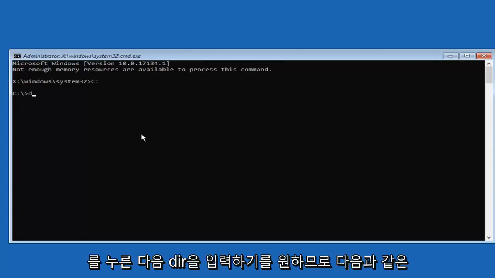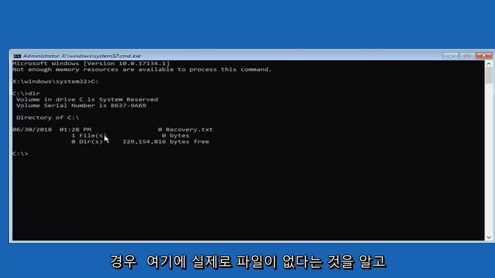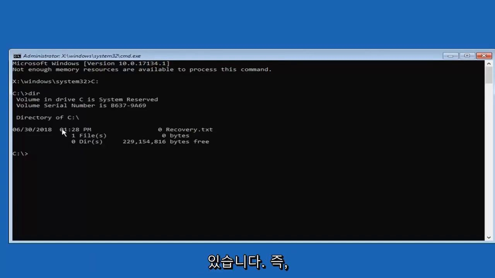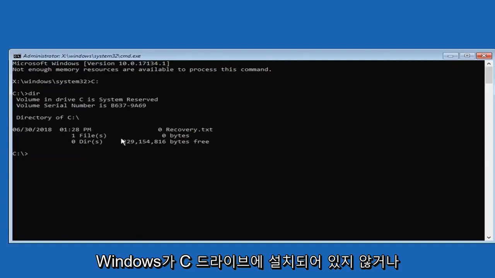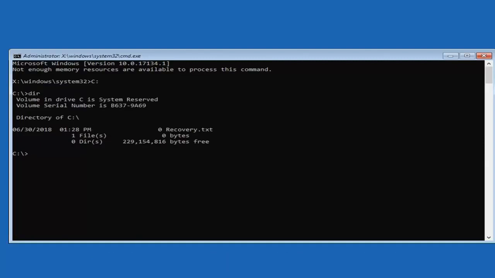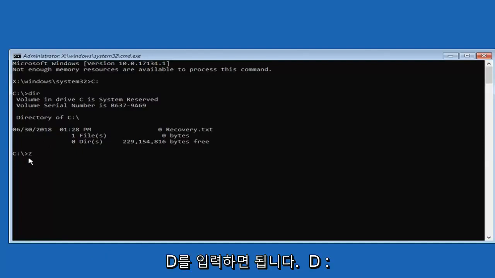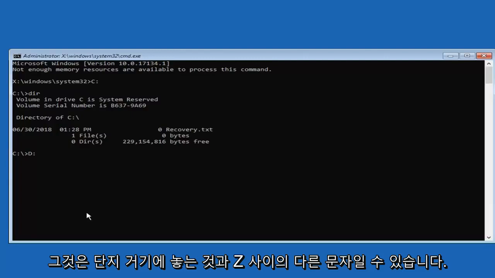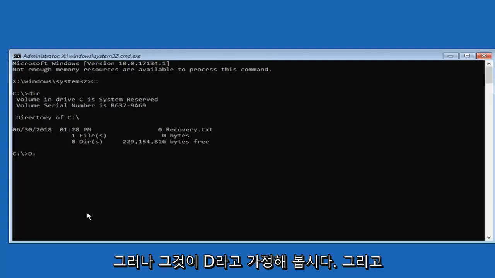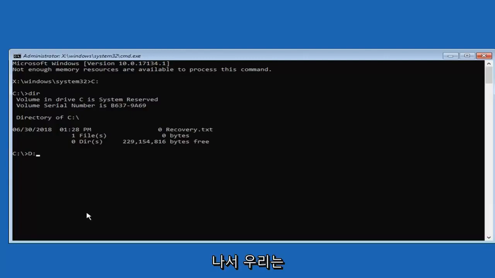Then you want to type in dir. If you notice there's not really any files listed in here, that means your Windows is not installed on your C drive, and we're going to have to look at our D drive instead. No problem, you're just going to type in D and a colon. It could be a different letter, anything between A and Z, but let's just say it's D. Then you want to hit enter.